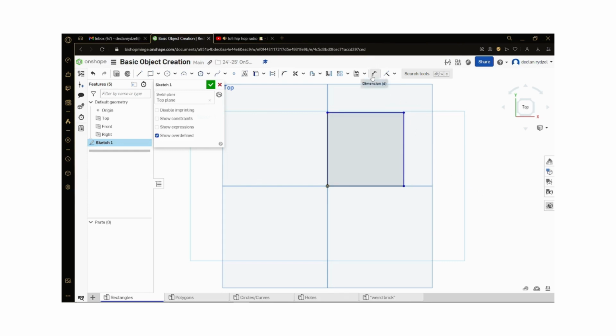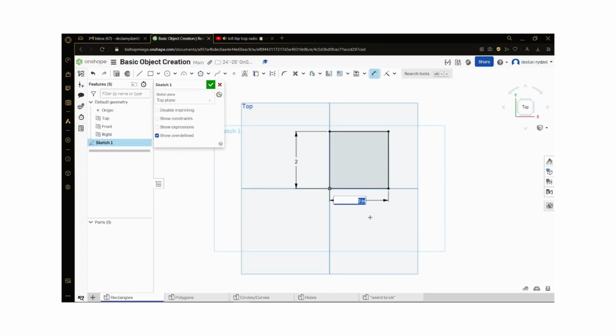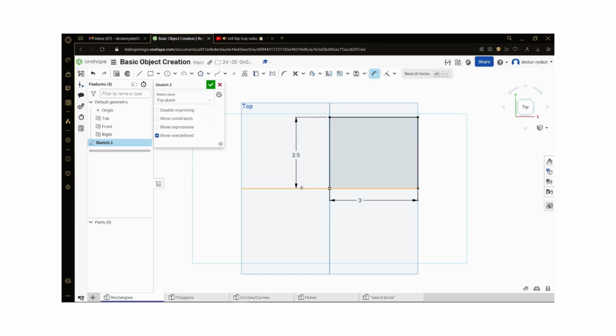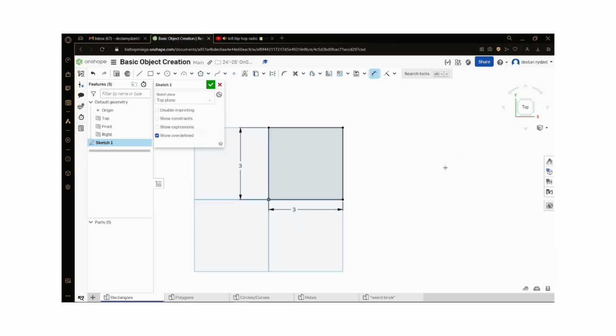2.1, it's pretty close. But if we want it to be exact, we use this dimension tool up here, which looks like an arrow separating two lines. Then we can click on the line that we want to dimension and type in 2 inches. There we go. There's a 2x2 square. We can change this to be 3. Now it's a 2x3 rectangle. We can do 2.5, do 100, there you go. Let's do 3, stick with 3x3 for now.